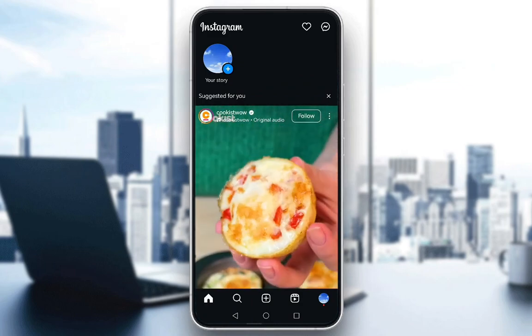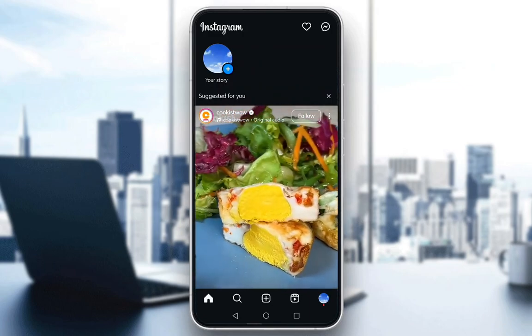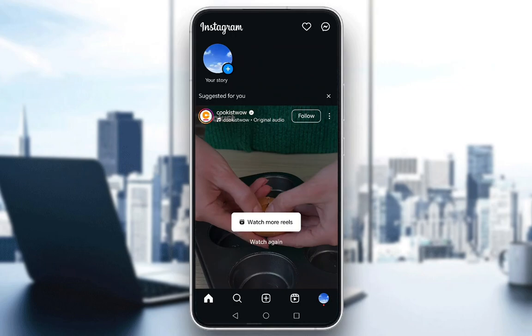Now, QR codes on Instagram are a method which you can use to share your profile with other people, or that other people can use to share their profile with you. And it is very easily used. Let me just show you quickly what it looks like.